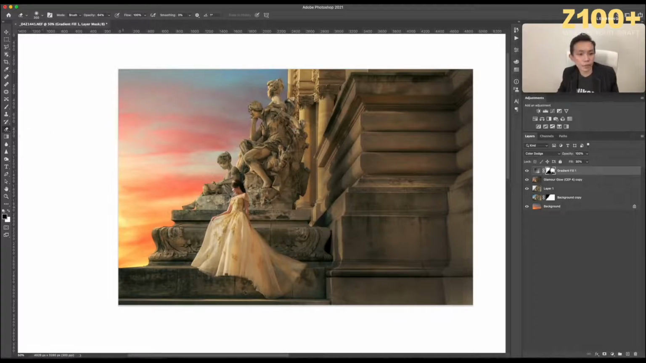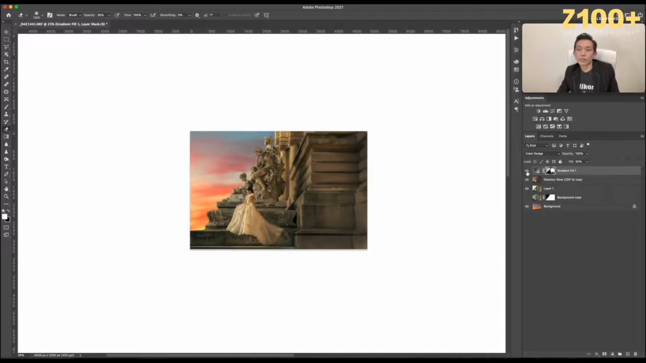And now the sky is too strong here, so I'm going to make it a bit darker. We need to remove 30% here for the sky, because I think it's too strong for the sky here. Alright, yes, I think it's pretty good. Nice.